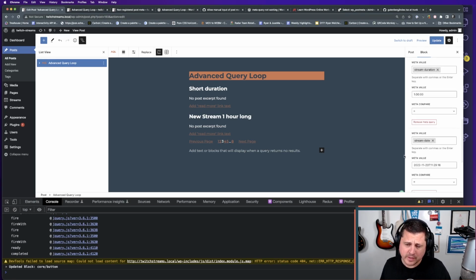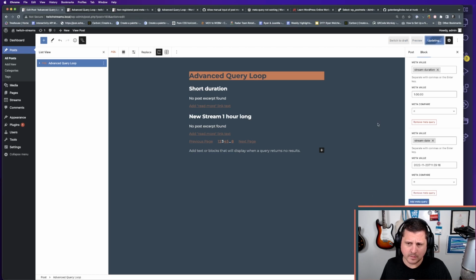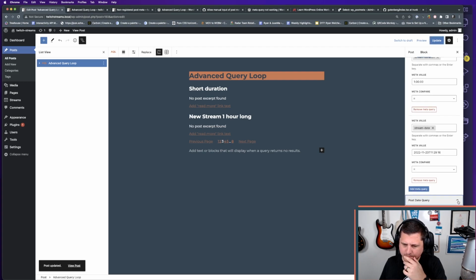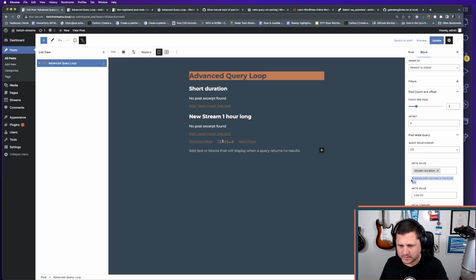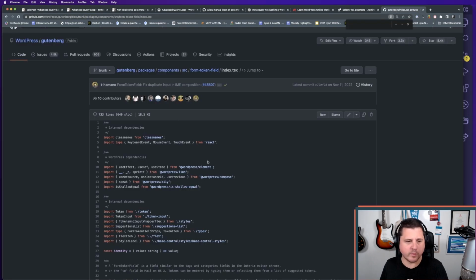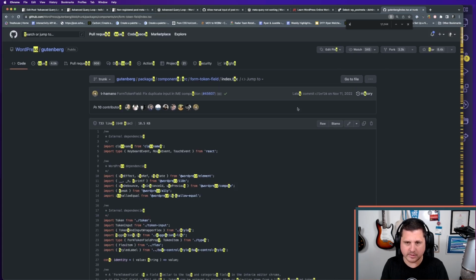Okay, so that seems to be working here. I don't see any issues, right? That seems to be working. So the only thing I don't like is this, "separate with commas or enter key." So let's see if we can find that.